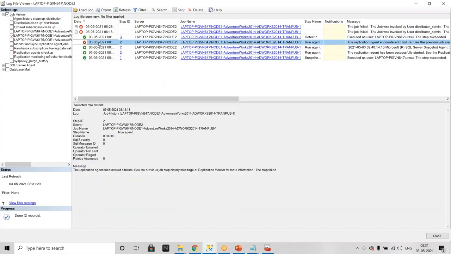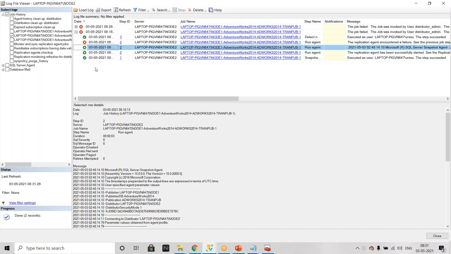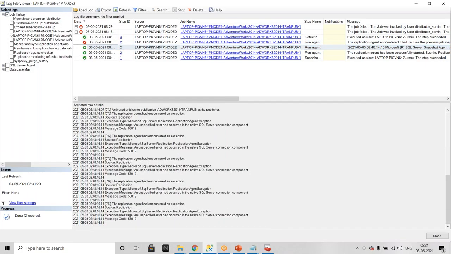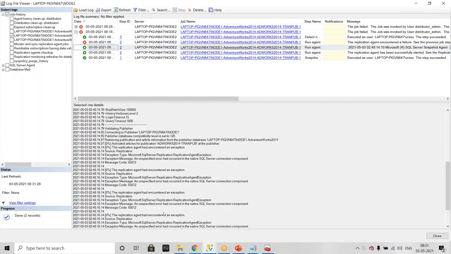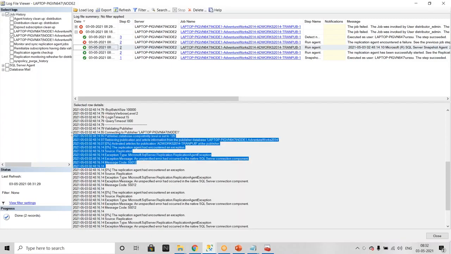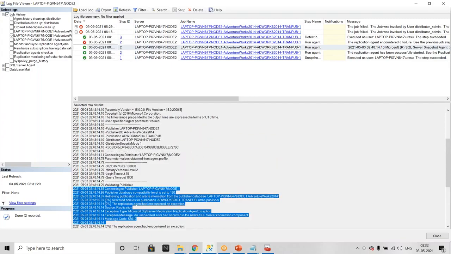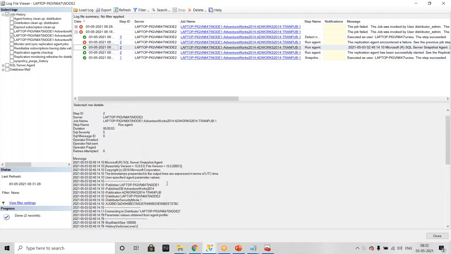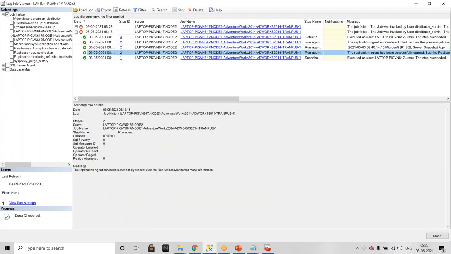The replication agent encountered a failure, see the previous job history. Something else it is showing: an error occurred in the SQL Native Client communication connection. Exception. Timeout. Let me go here. Nothing. Okay, let me do one thing.